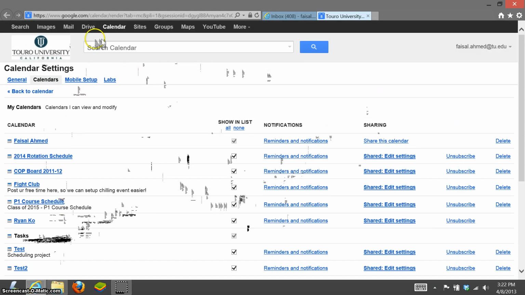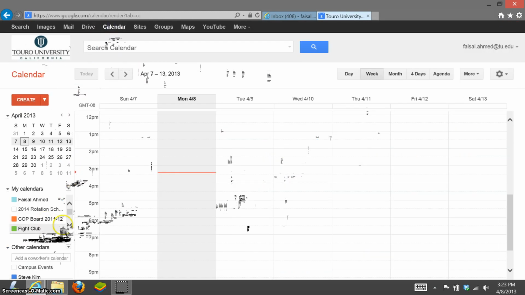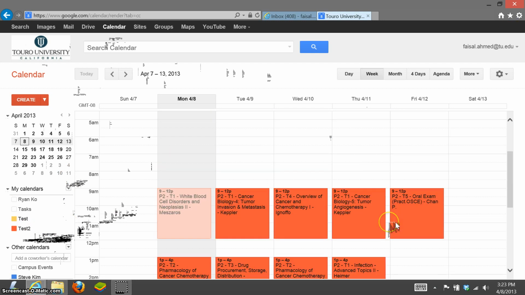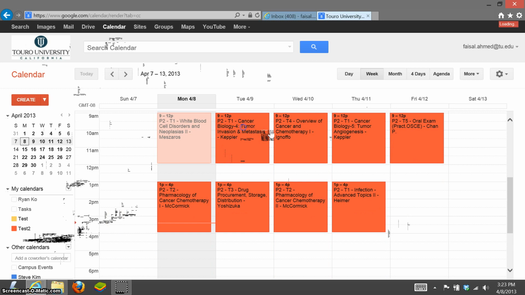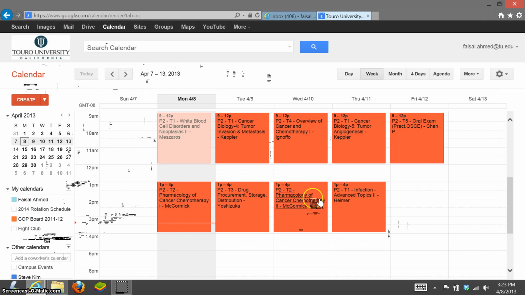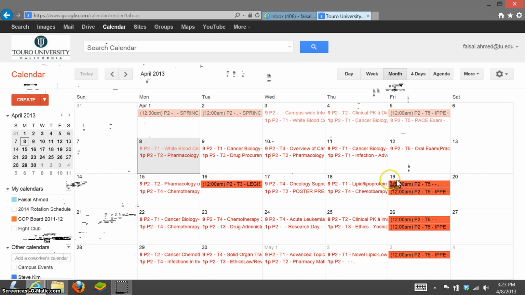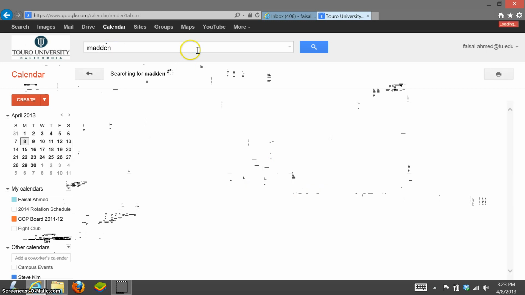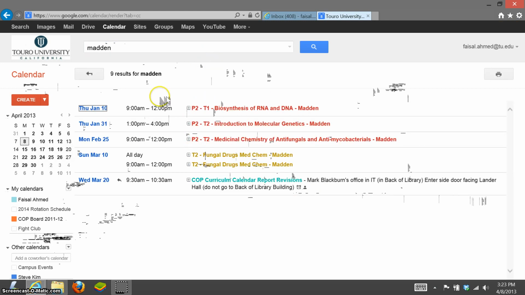So now I go back to my calendar and click on my test 2 calendar. Here are all my events, and you can just edit events, and all the description should be in the right place. So that's that, and we can go to month view, so it shows everything right here, and we can search. So here are all the lectures by David Madden.